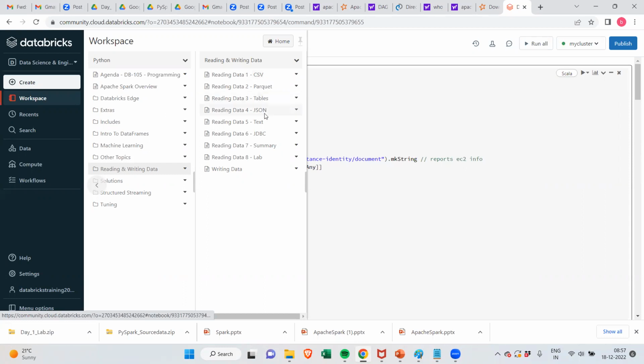Same way, there's one more data type, that is JSON. Any idea about JSON? Are you reading JSON files in Python? Yes. What does JSON stand for? JSON stands for JavaScript Object Notation. It's similar to a CSV file, and JSON is lighter than a CSV file. And JSON consists of both data and metadata.